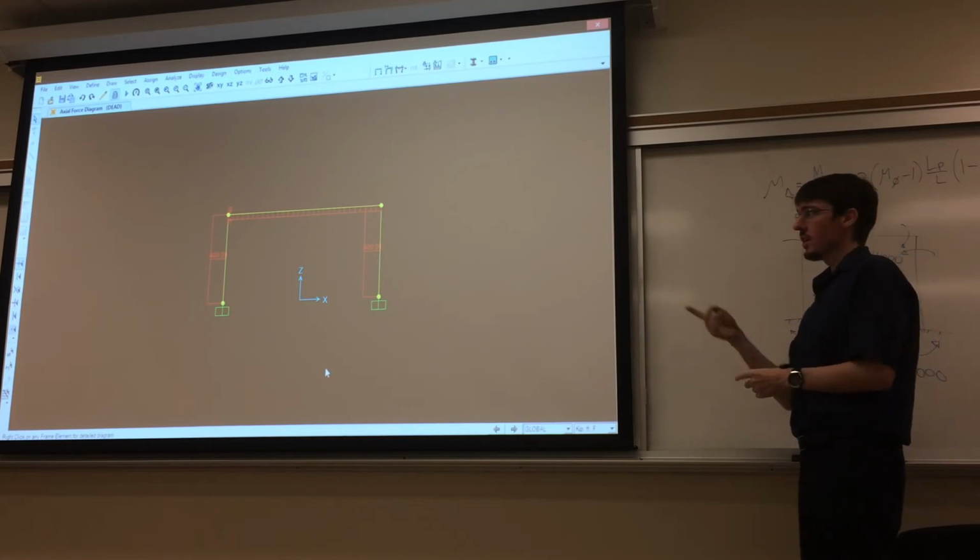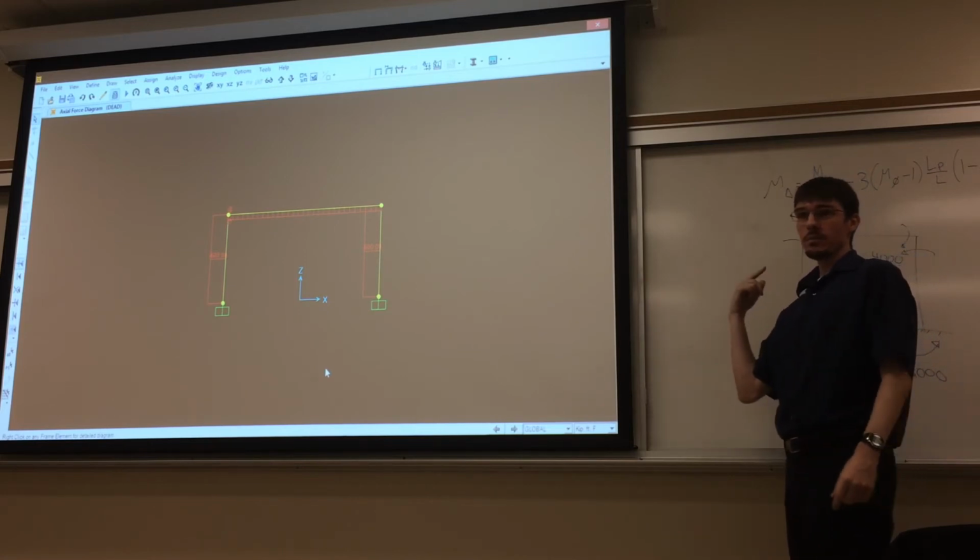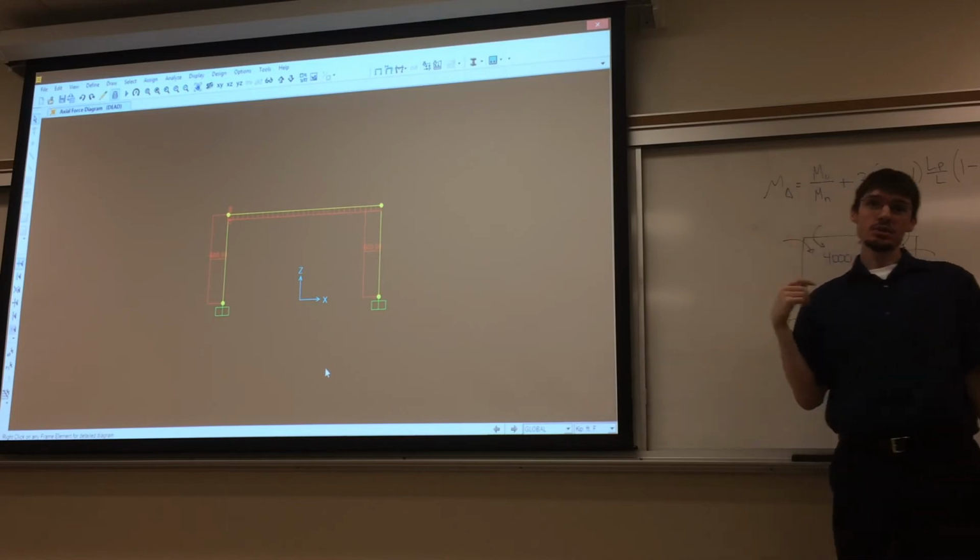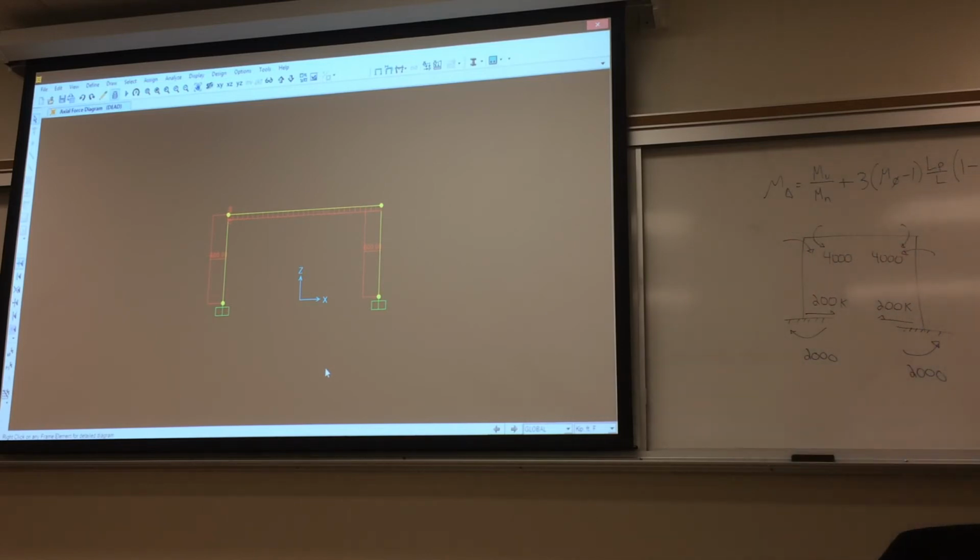So it's not so much that one is right and one is wrong. They're just considering different things. So let's go through and let's tell SAP, I don't want you to consider shear deformations and axial deformations. I only want you to look at flexure because our hand analysis is a flexure-only comparison at this point.